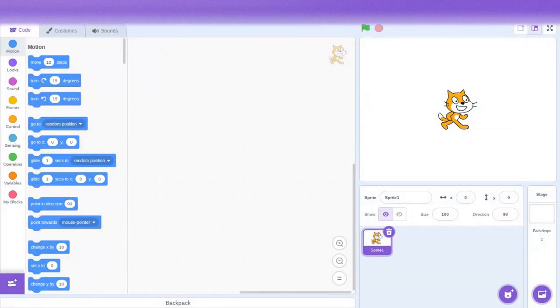Hello everyone, today we are going to make a coconut collector game in Scratch. So we're not making a coconut collector, a ball collector. The balls will fall down, then you have to collect them, and your score will change. So let's get this moving.